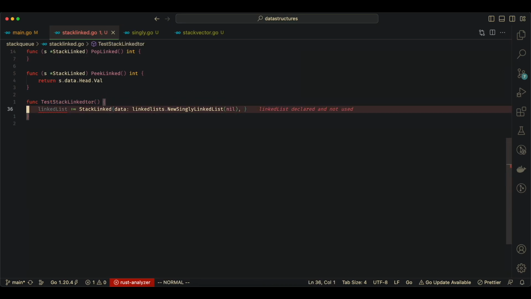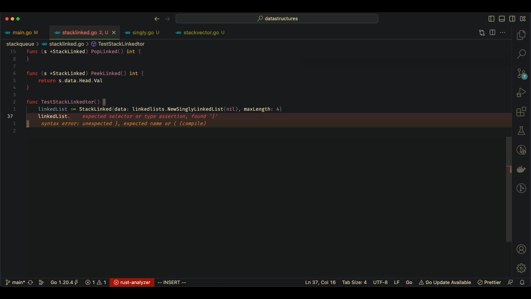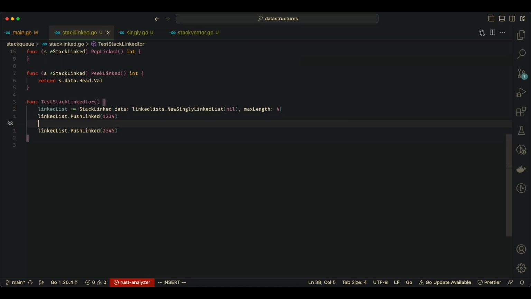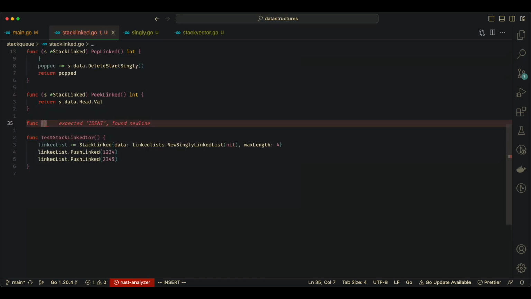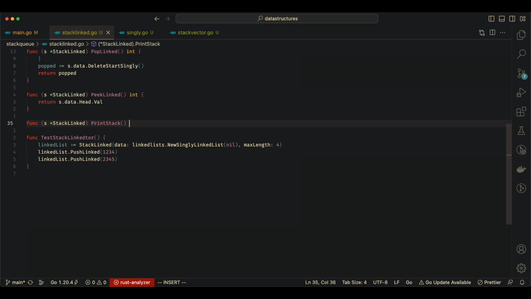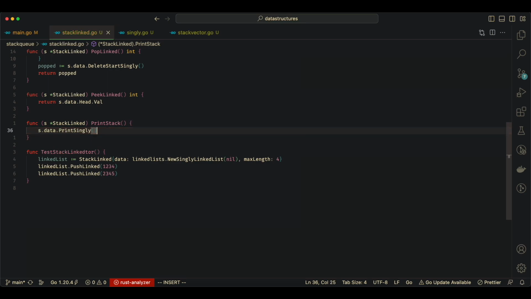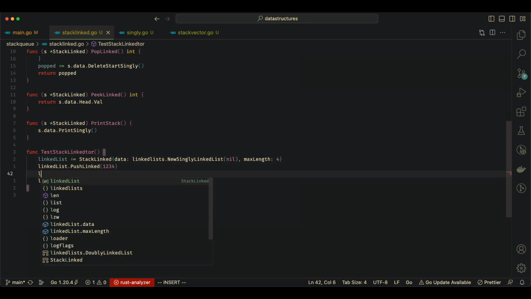I'm just going to remove all of these operations and instead, what was our max length earlier? It was 4, I think. And I'm going to implement all the pushing and popping manually. So push link, we would do 1, 2, 3, 4. Again, we can have our own print for each stack linked. So print stack, which wouldn't return anything, but it would call the data dot print singly. So this makes it a lot easier.